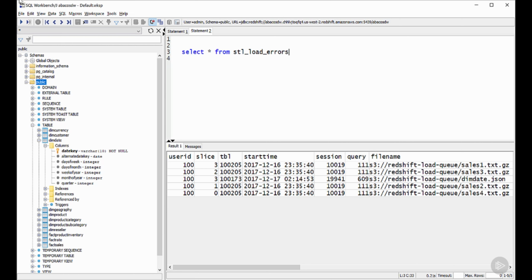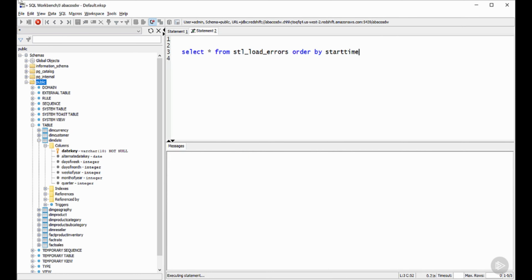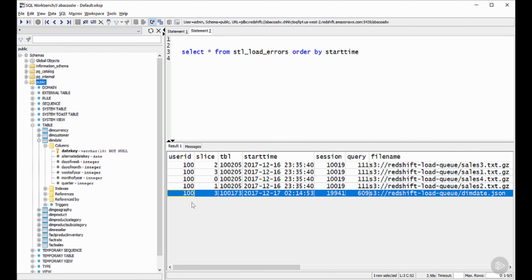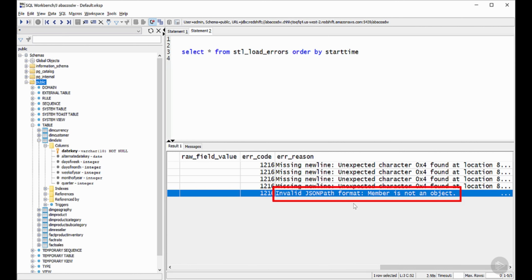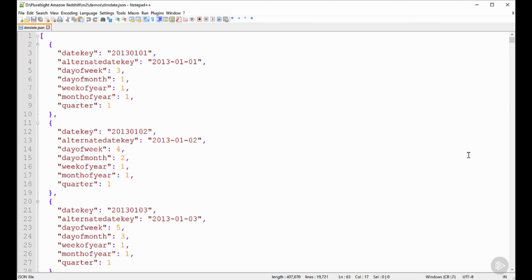If I do a quick select star from that STL load errors table, you can see that we get information not only on the exact time and user ID for each error, but it also references the node slice that it was working on. Now to make this a little easier to see which error was ours, I'm going to order this by start time and rerun the query. And here at the end, we see that our specific error is invalid JSON path format. Member is not an object. Now, it's not terribly self-explanatory. I told you that we had a well-formatted JSON document, so we didn't really need to specify a JSON path.